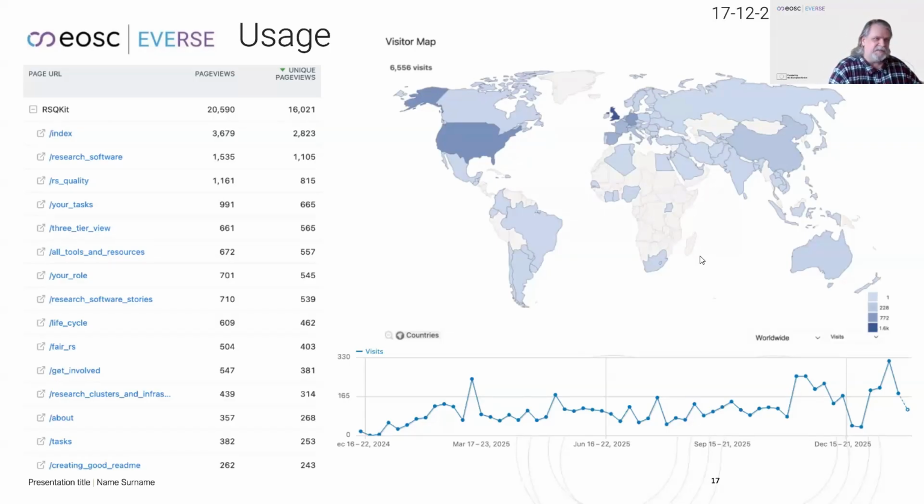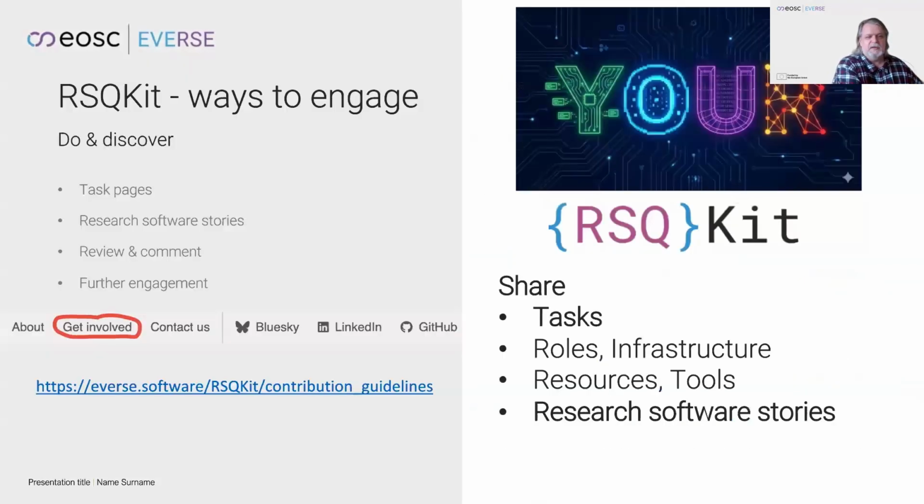And engagement is the phrase. I don't want views. I want engagement, where people look at what we're doing, they give feedback, and the whole resource improves. So if we move to the next slide, talking about engagement, the things you can do is you can look at the task pages, you can look at the research software stories, and you can add reviews and comments onto the GitHub repository, because all of this is done using GitHub. So this is all available for you to contribute that way.